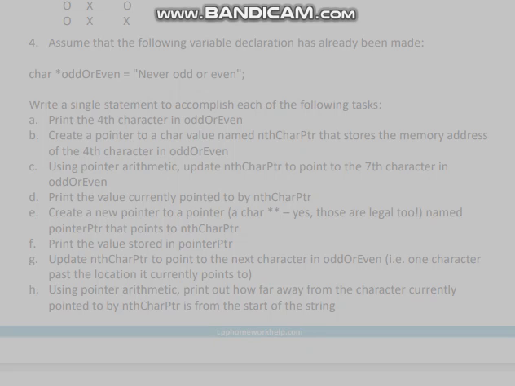5. Write a function swap that takes two arguments, pointers to character values, and swaps the values of the variables these pointers point to. It should return nothing.